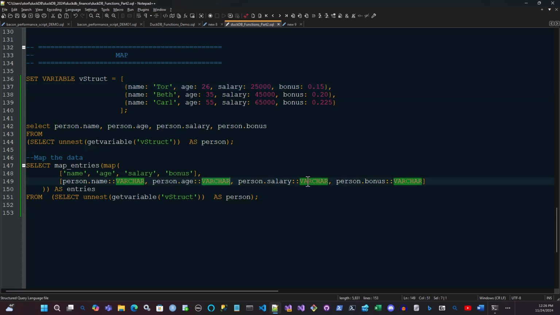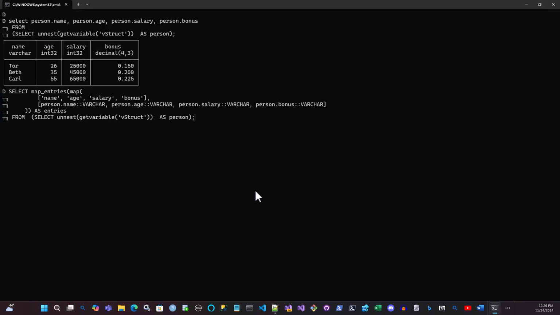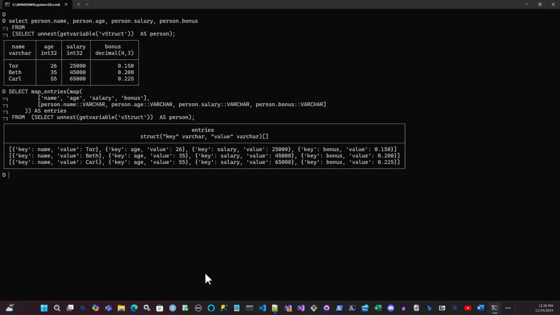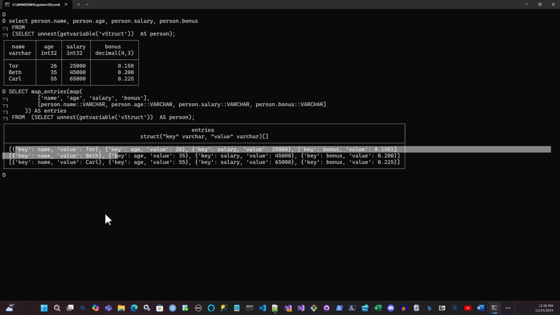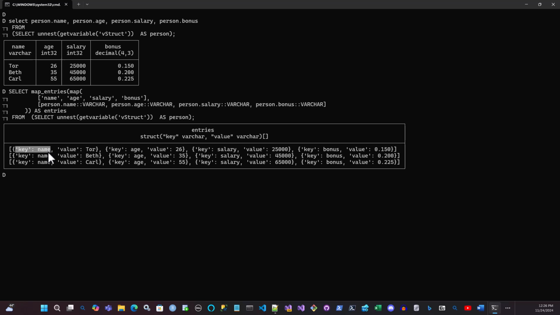So I made them all into varchar. So you can still map them, but when you retrieve them out again, or you parse them out, you probably have to convert them back into numbers again. So for this query to work, I have to cast them into varchars. So when you look at this query now, and I go back to my CLI and paste it, this is what it will look like. So again, I took it from here, looking like this, and I made it into here. And notice, key is name, value is Tor.